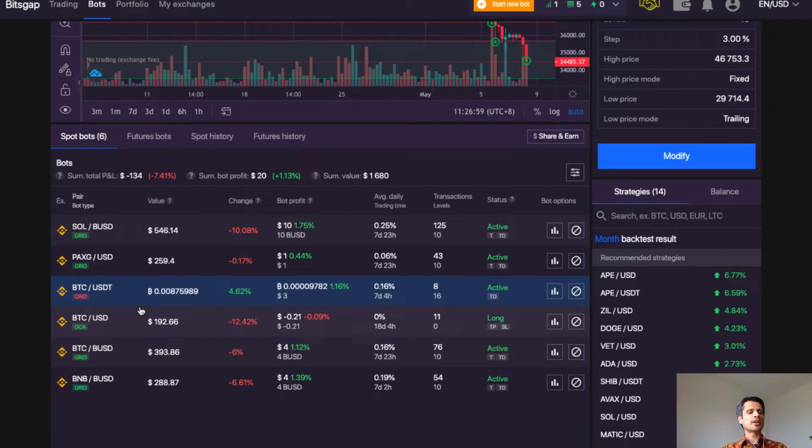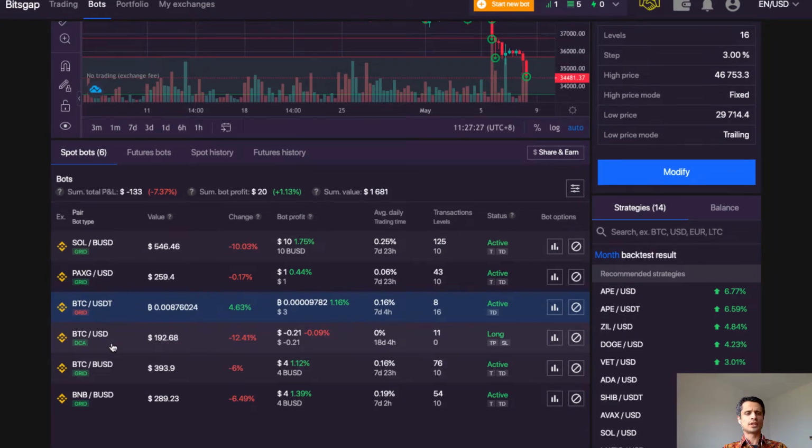So here in my Bitsgap account, you can see that I'm currently running 3 bots trading Bitcoin and US dollar. Now you can't trade exactly the same currency pairs on multiple robots. So I've chosen USDT for the first bot, USD for the second bot, and BUSD for the third bot. However, they're all still basically the equivalent of USD.